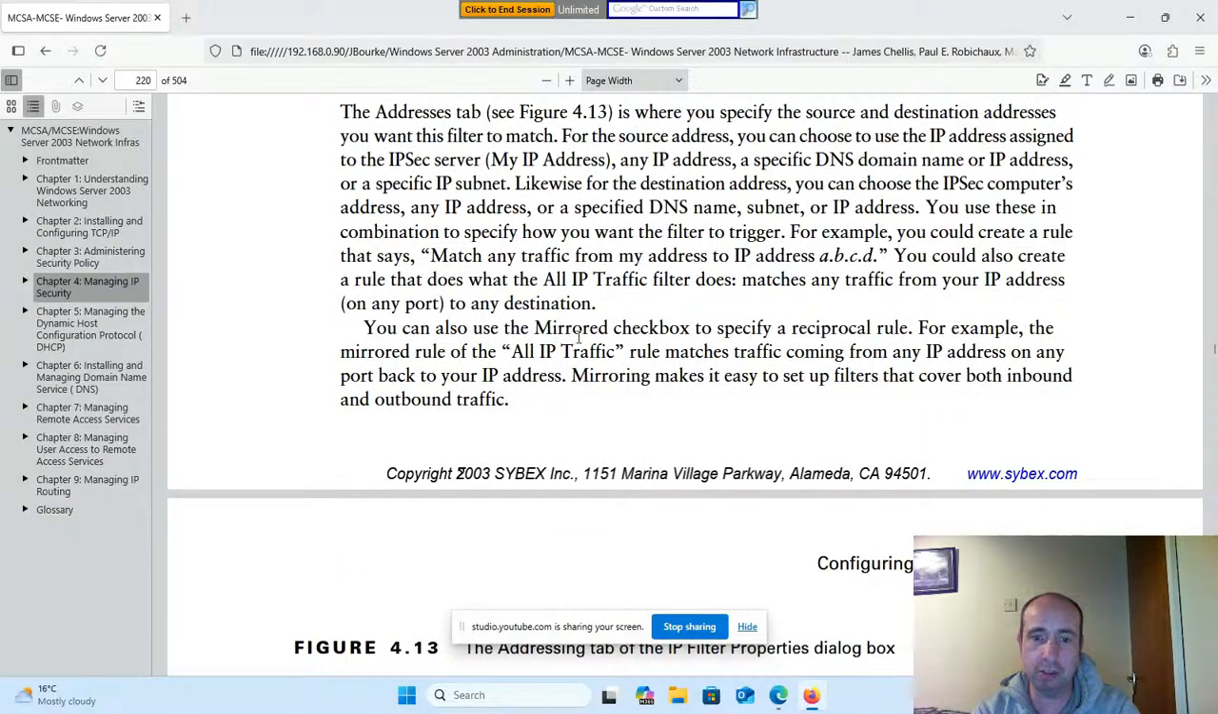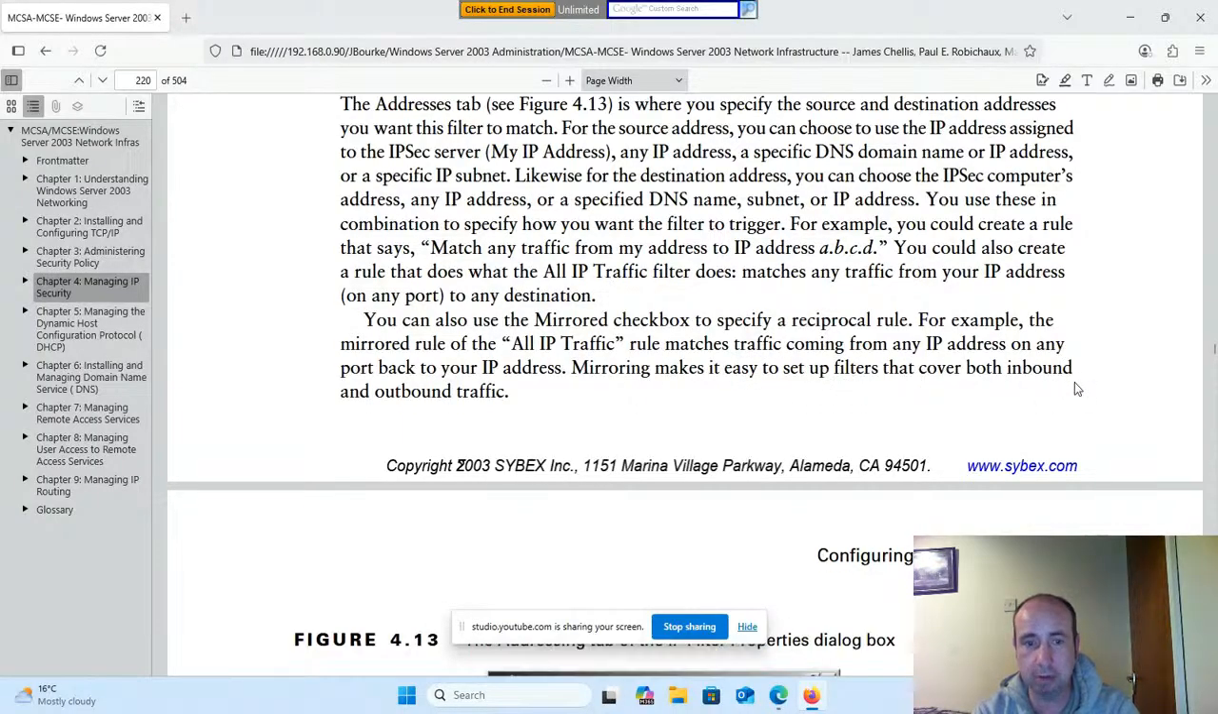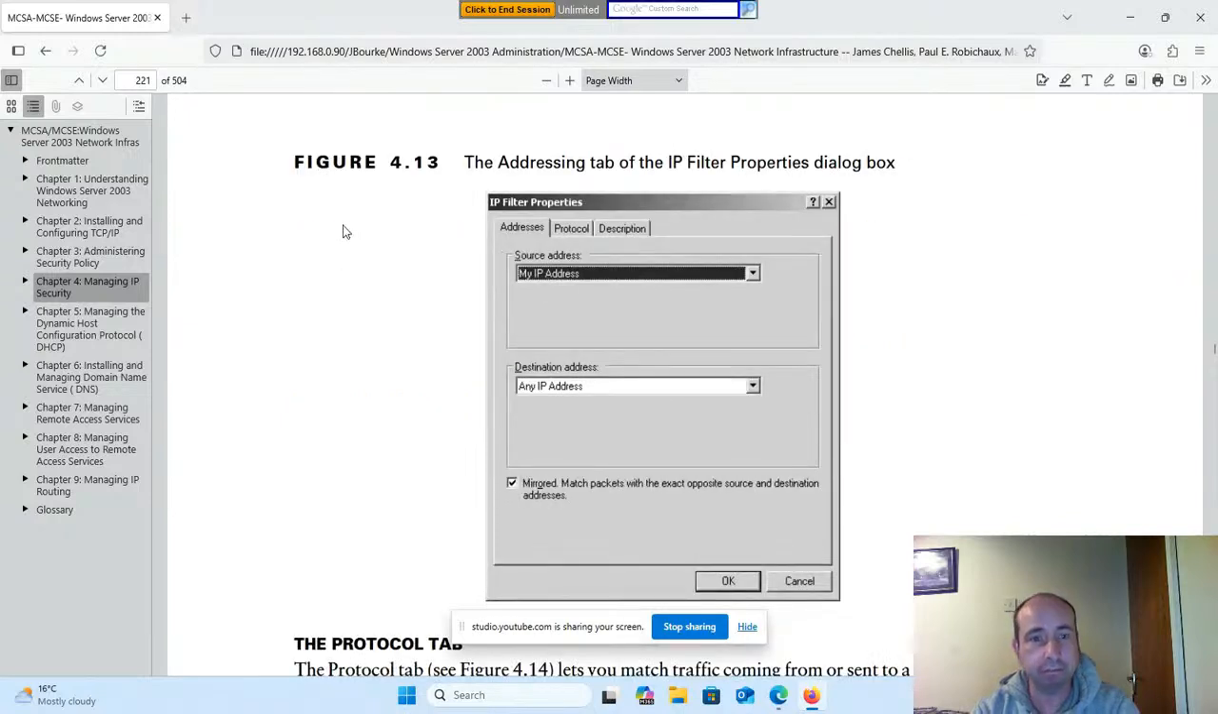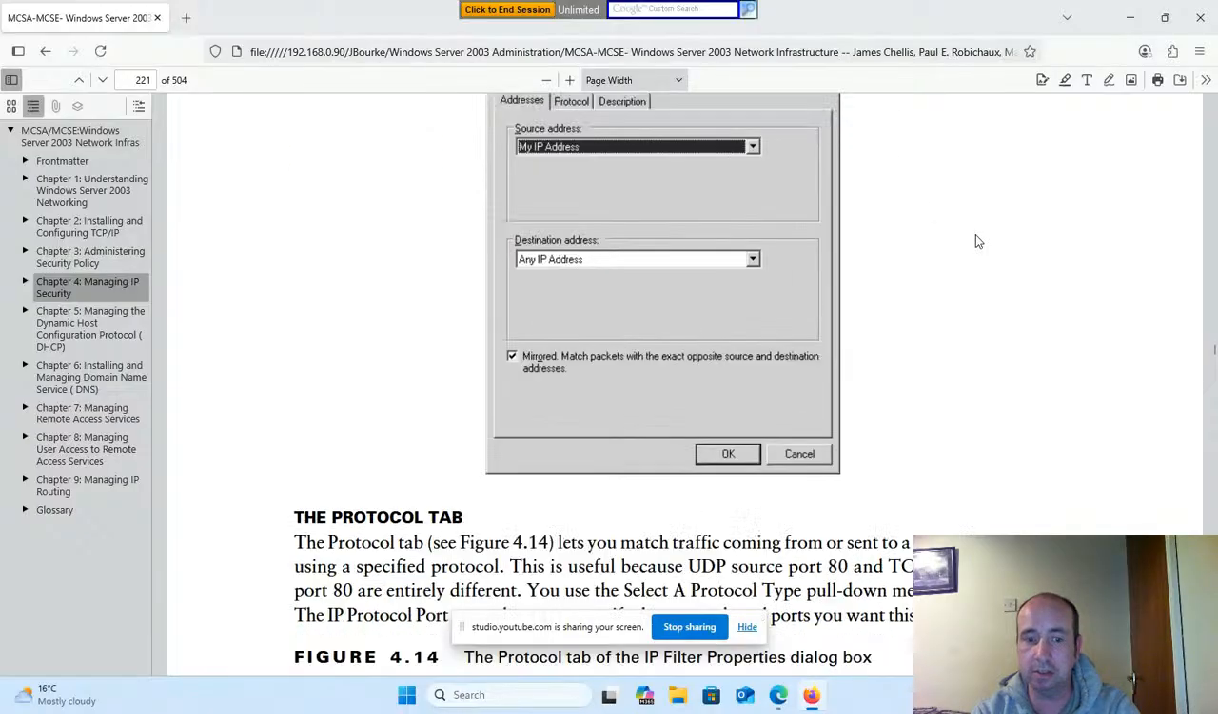You could also use the mirrored checkbox to specify a reciprocal rule. For example, the mirrored rule of the all IP traffic rule matches traffic coming from any IP address on any port back to your IP address. Mirroring makes it easy to set up filters that cover both inbound and outbound traffic. Figure 4.13, the addressing tab of the IP filters properties dialog box.